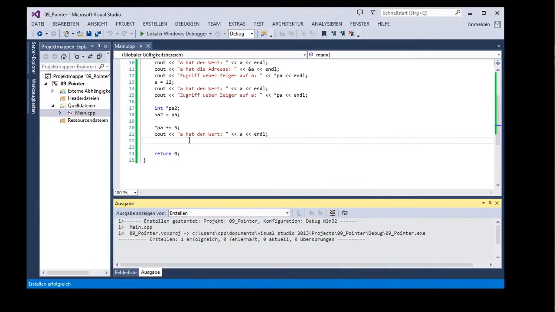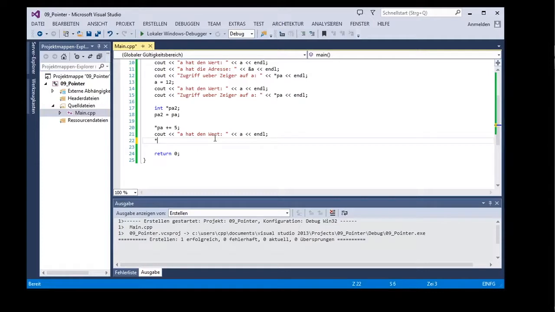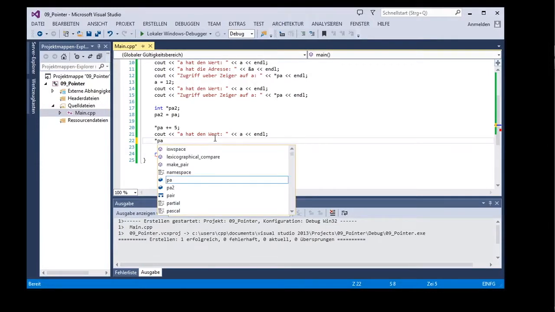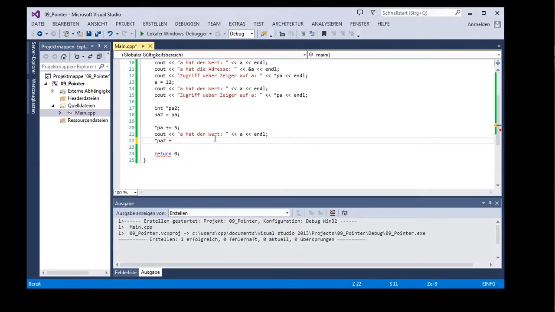Now we do the same with the second pointer. So we say that the value through pa2 should be increased by 10. And then we have an output again.